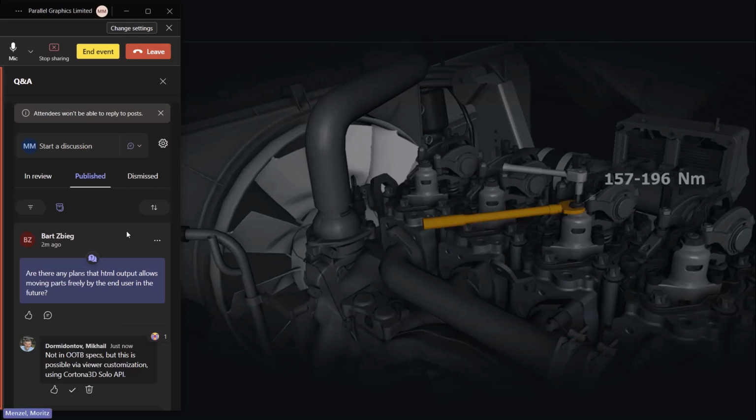We can discuss separately, but if this is an ongoing topic, and any of you are interested in seeing examples of what is possible in terms of viewer customization via the Solo API, also feel free to contact us. We have a couple of examples we can show you directly.